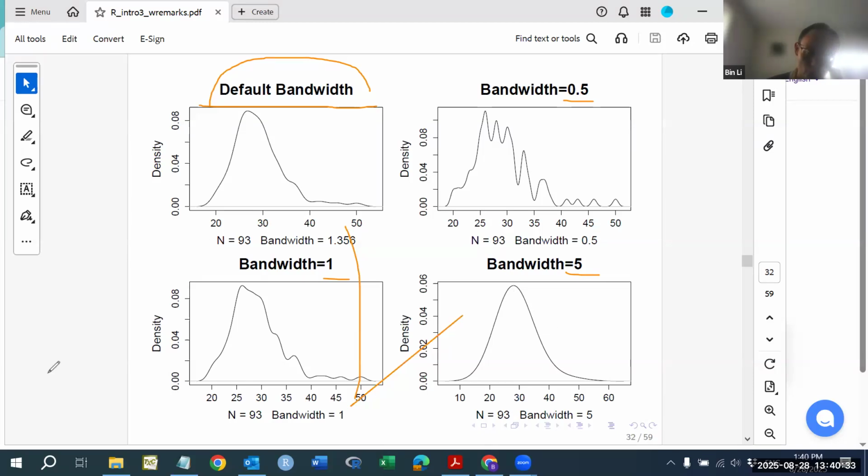Right? So which one should we choose? I would say, before we talk about cross validation later, what we can do is just try a few different levels for the bandwidth and then see which plot makes the most sense. Then just use that. So that's the density.